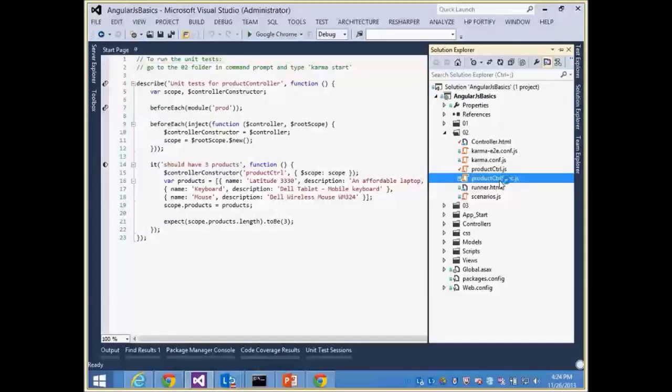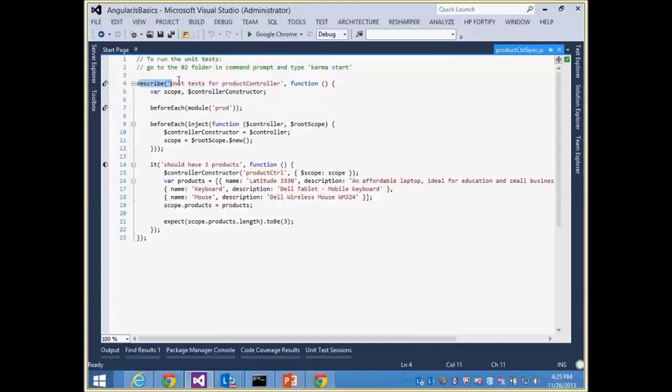So spec is the naming convention that people are using. So I say product controller spec. It means I'm writing a unit test for that module. Sorry, this is the Jasmine syntax. It says describe unit test for product controller. It's actually describing a feature, but I'm just testing everything for product. So beforeEach is like your setup function. That says before you run each test, create a module called prod. That's the module that our application is running.